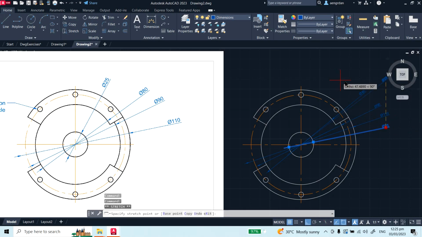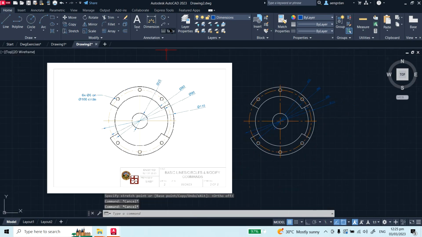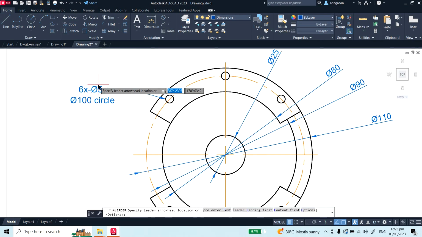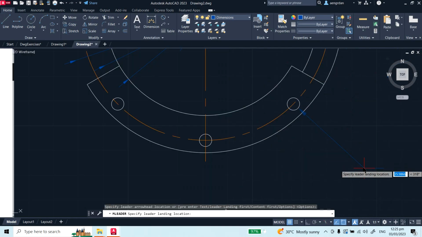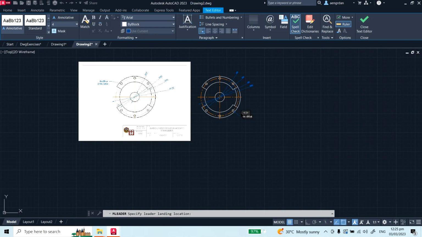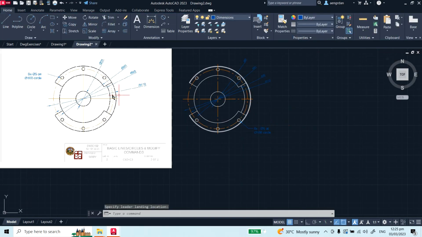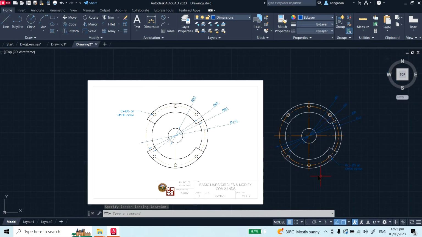So maybe this will change. Okay, and then the multileader for this: 6 times, uh, 5, sorry, at, what's the circle, at 100. Okay, at circle. Okay, so that's our drawing exercise number 2.